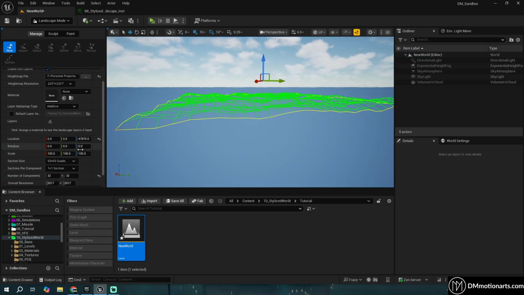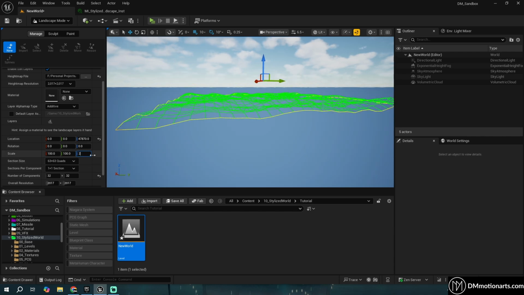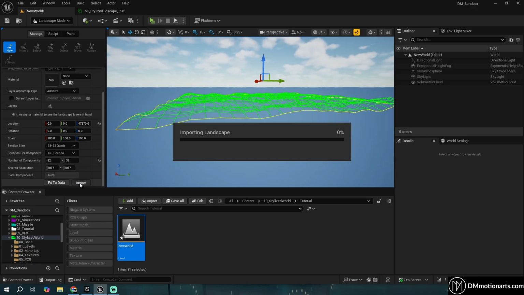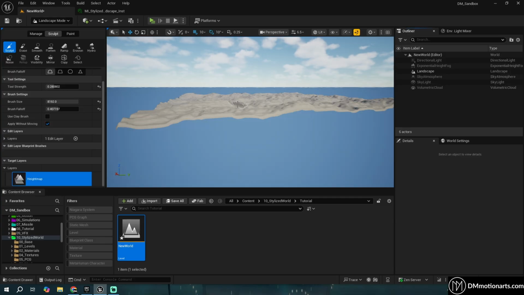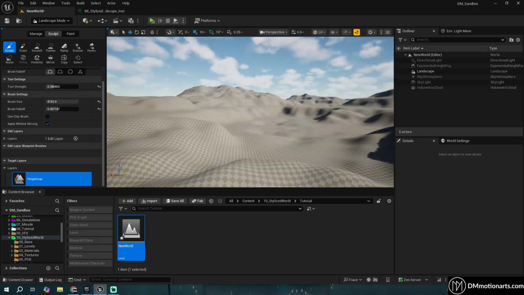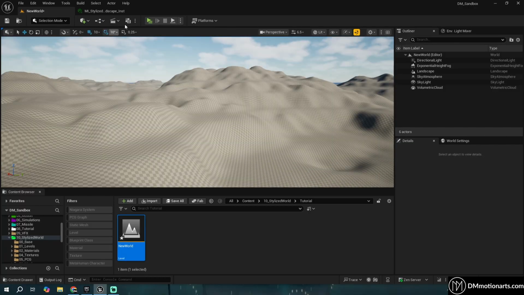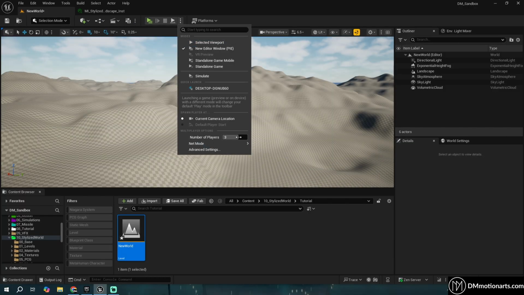and then you could play around with the scale if you want, how much you want. Like if you do 100, if you do 200, it would be way too bumpy. So again, I'm just going to do 100 and let's do import. So you could see this is how it looks to me. Let's try doing play.